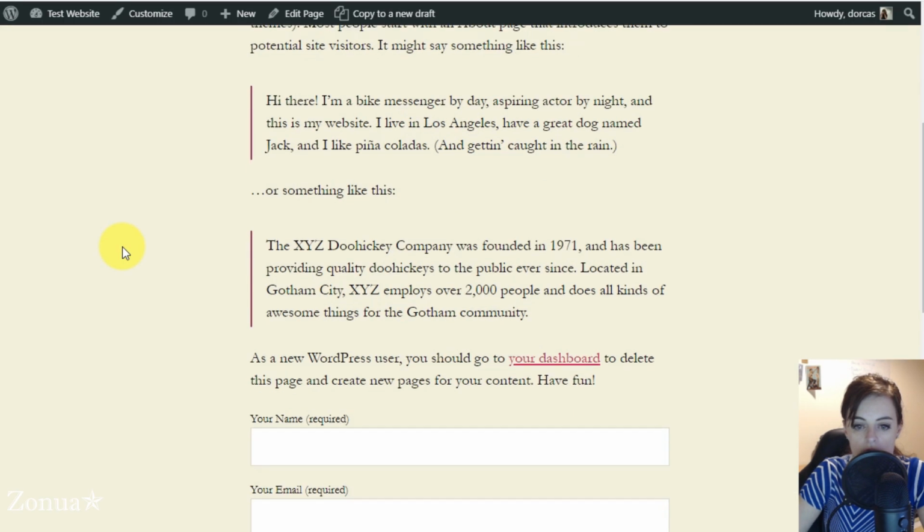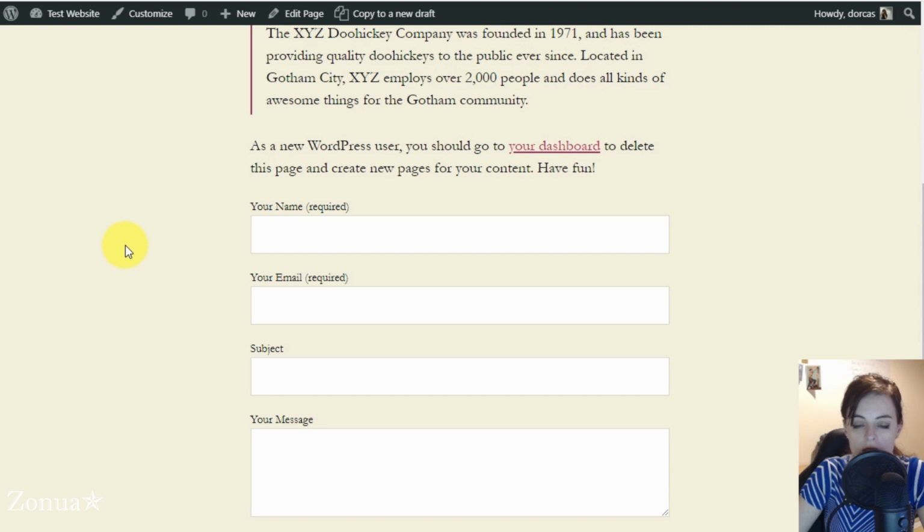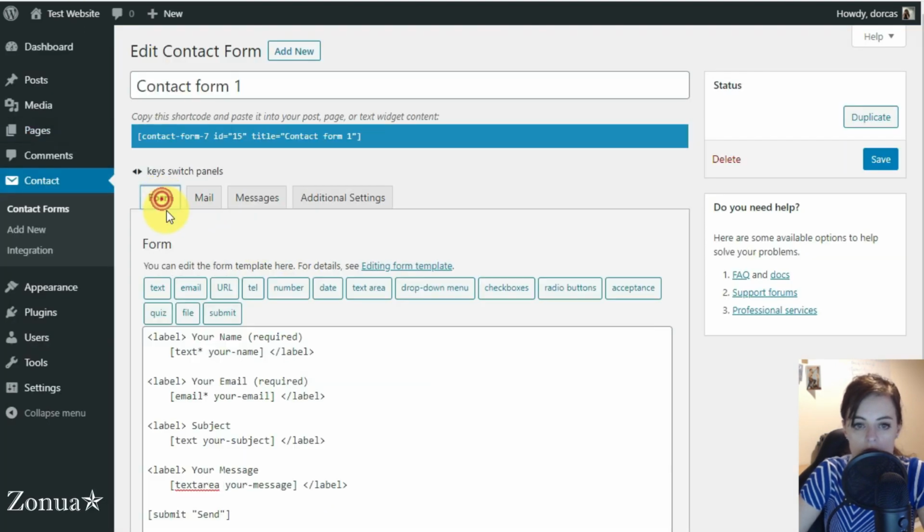So I should see now a contact form at the bottom of this page, and of course I do. And you can see here it has your name required, your email required in brackets, subject, your message, and send. And of course that corresponds to everything that's here: your name, your email, subject, your message, and the send.